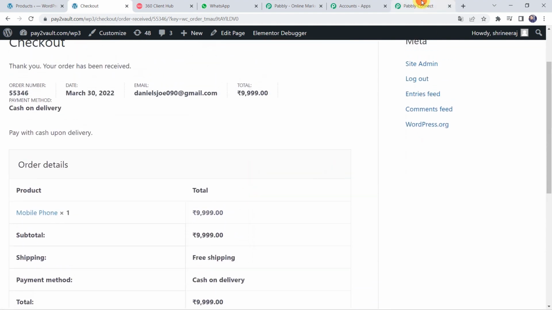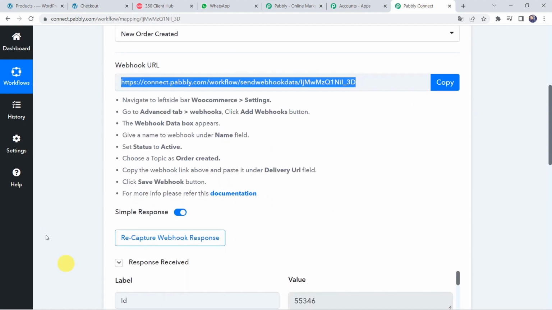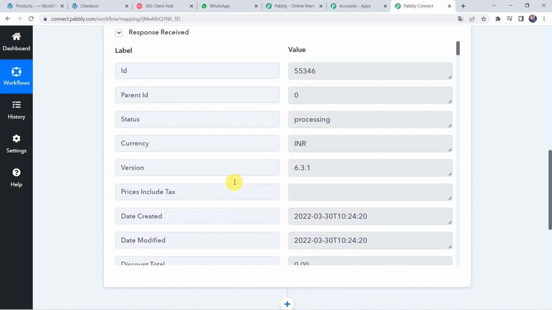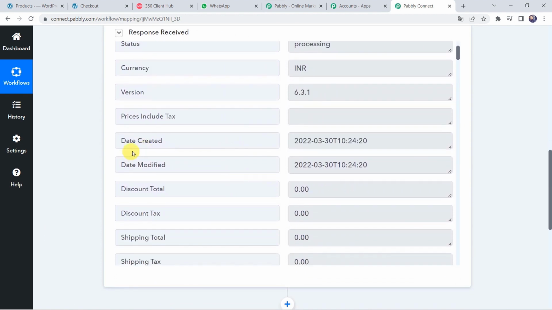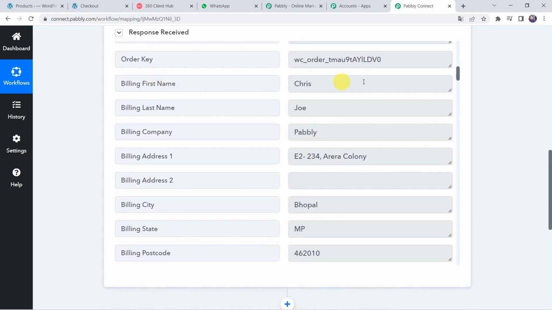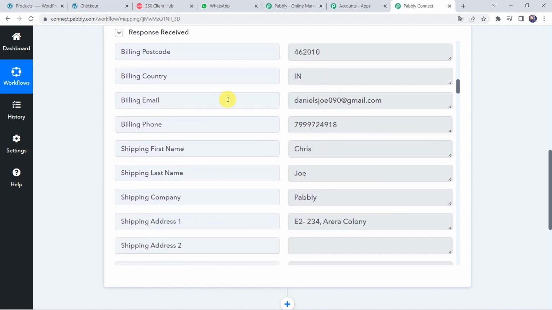Now let's move back to Pabbly Connect. Okay, and let's scroll down and here we can see the response is received. Okay, and in the response we can find all the details. This is the order created date and time. Let's scroll down. Here we can find the customer name as Chris, last name as Joe, company name as Pabbly, his address details, and here we can find his email address, phone number.